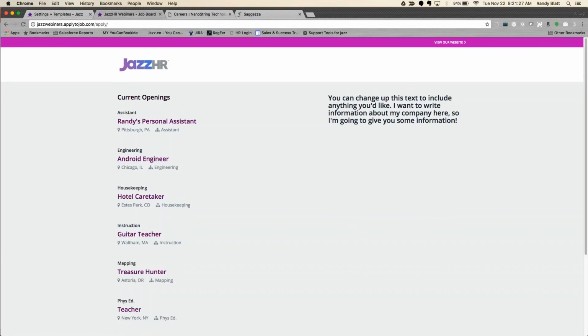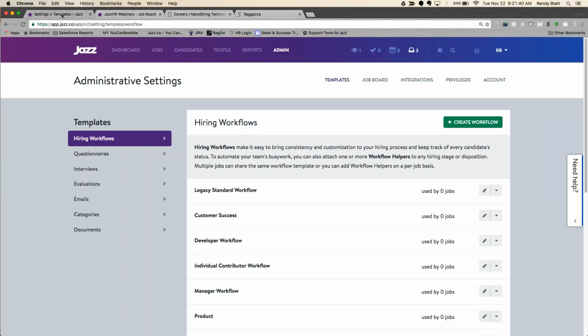And we've gone in here and we've really customized the look and feel of this. We added a nice logo. You can customize the information on the right side here and created a good branded look and feel for the candidate. So how do you do this? Well, let's walk through it.